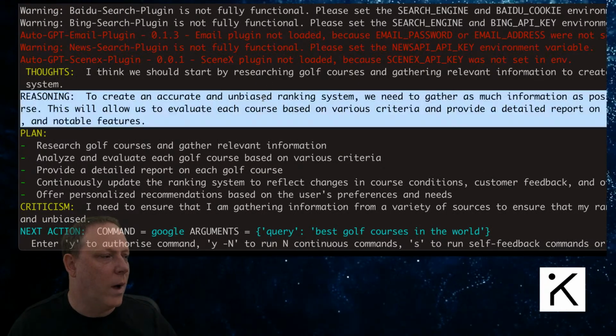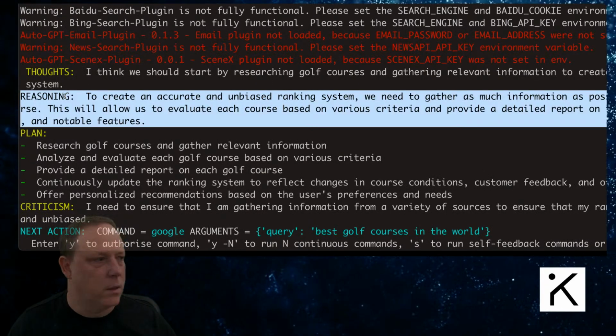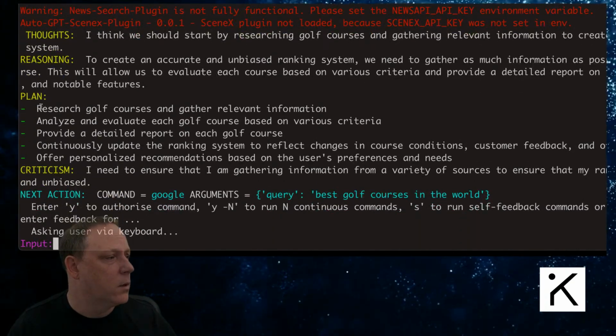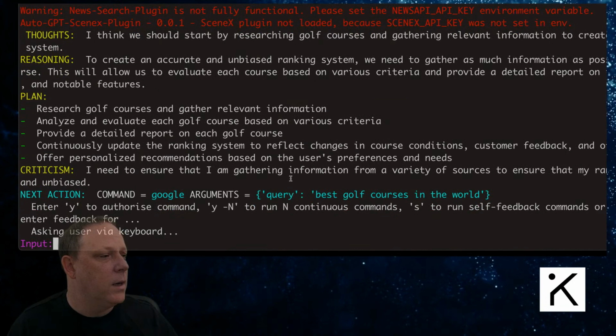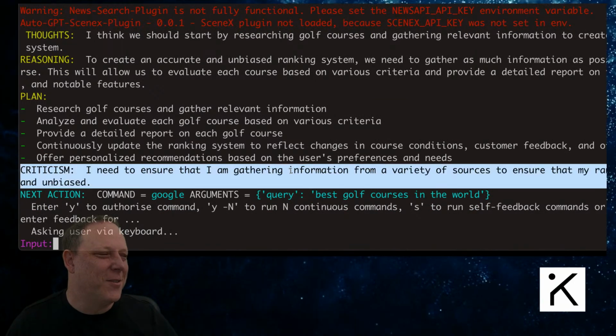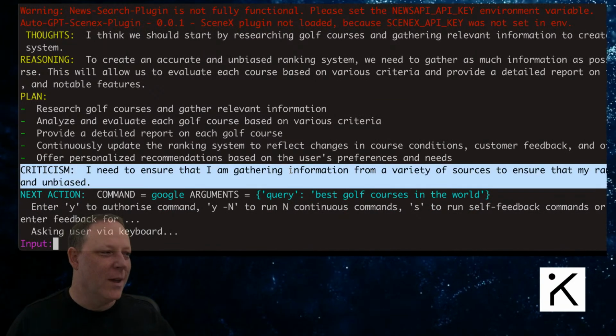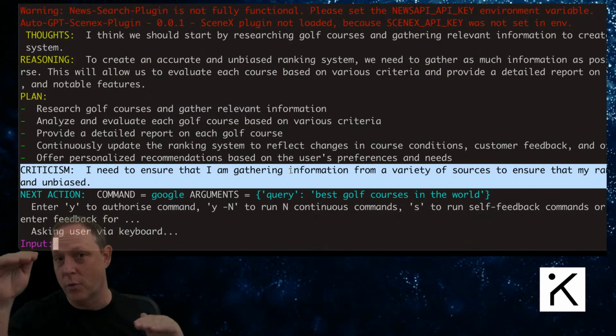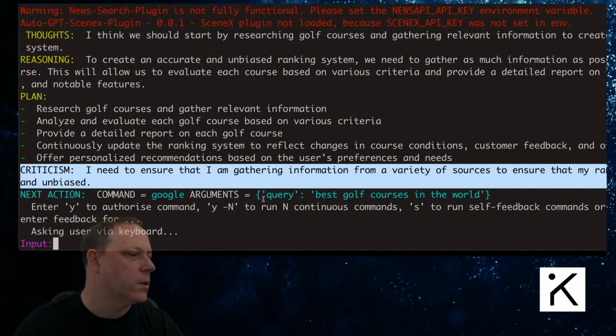Yeah, that sounds good. Why should we do that? It gives you a reason. I want to create an accurate and unbiased ranking system. Awesome. Okay. And then it goes over its plan again with you. Then this one has a feature of self-criticism. It criticizes its own plan in an attempt to improve its execution, which is very interesting.